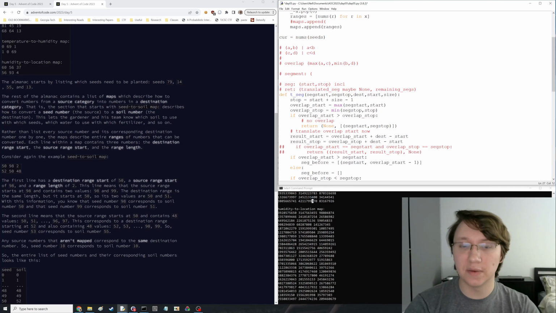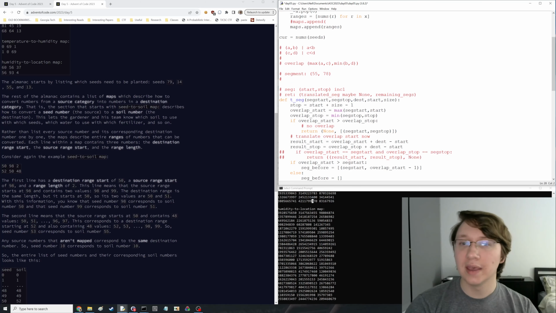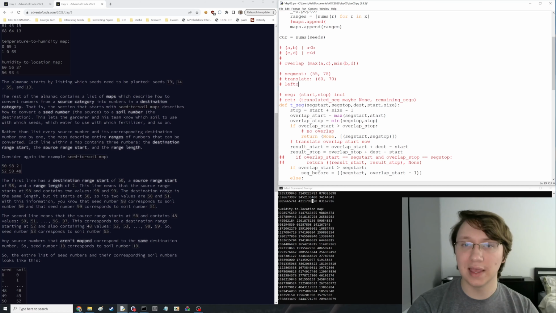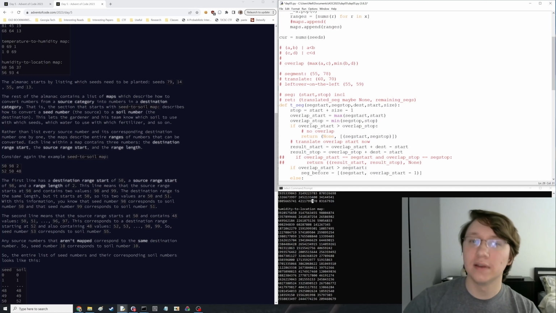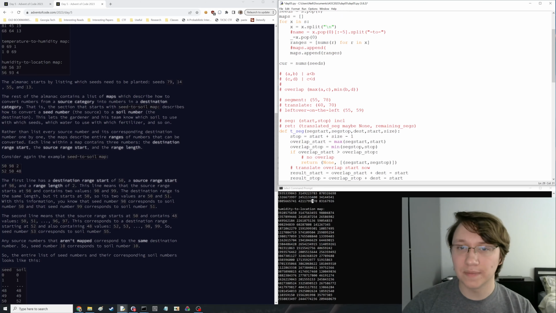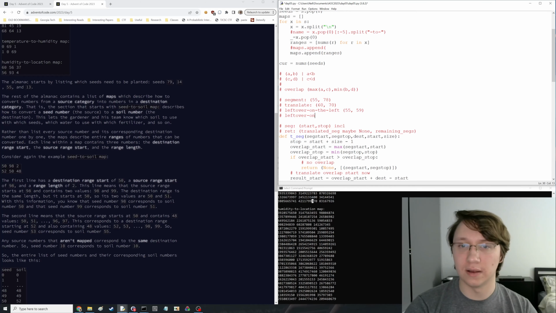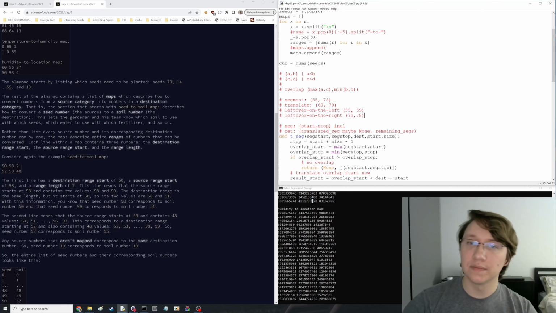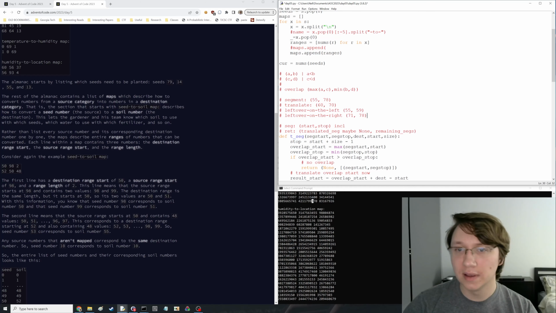So if the segment here was 55 to 78, and the translate was 60 to 70, then we have some leftover on the left of 55 to 59. So this just computes leftover on the left. That's what seg before is. And then there's also leftover on the right. And in this case, that's going to be 71 to 78. And these should stay untranslated.